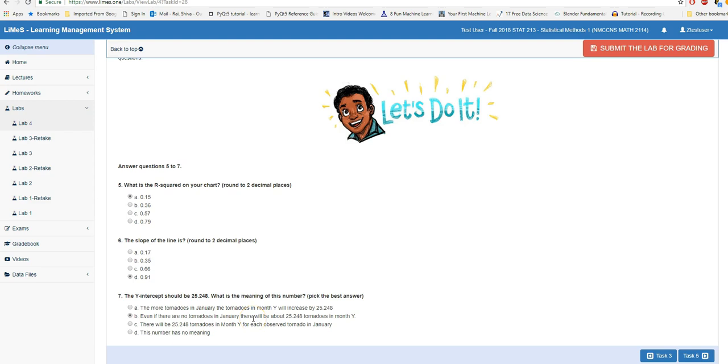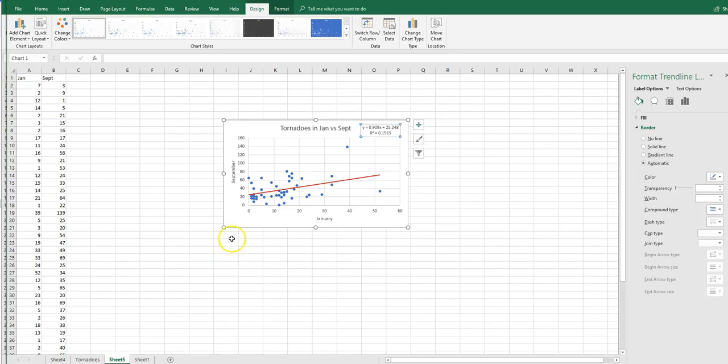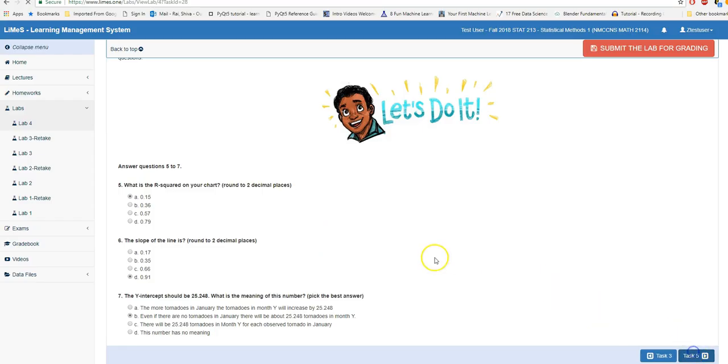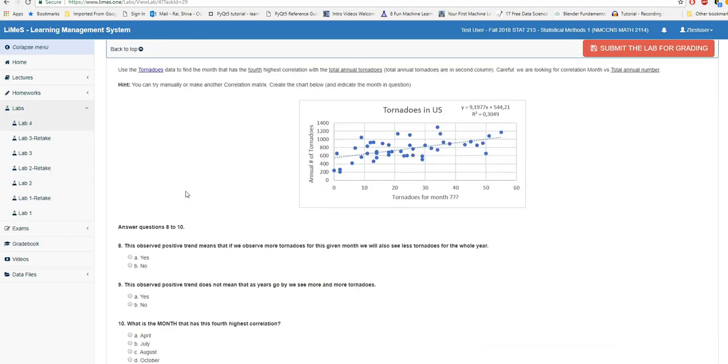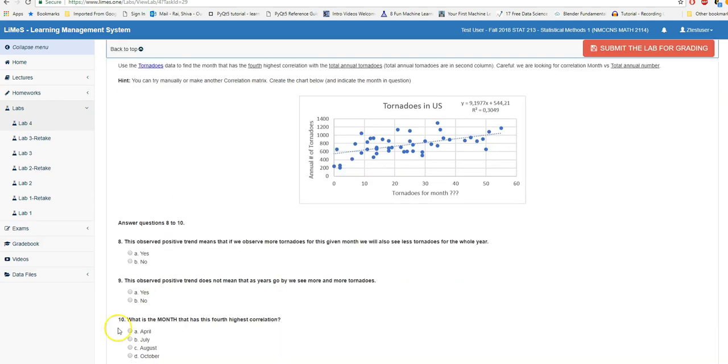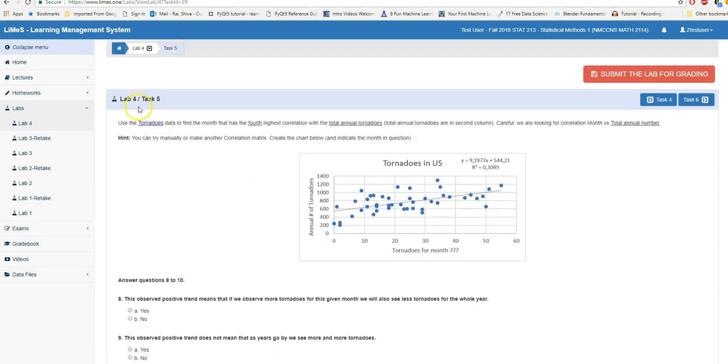So B would be the correct choice. Since the y-intercept, if the number of tornadoes in January is 0, then this would be the number of tornadoes in September. So 25.248 is the correct choice. Go for task 5 now. And look here. It says use the tornadoes data to find the month that has the fourth highest correlation with annual tornadoes.